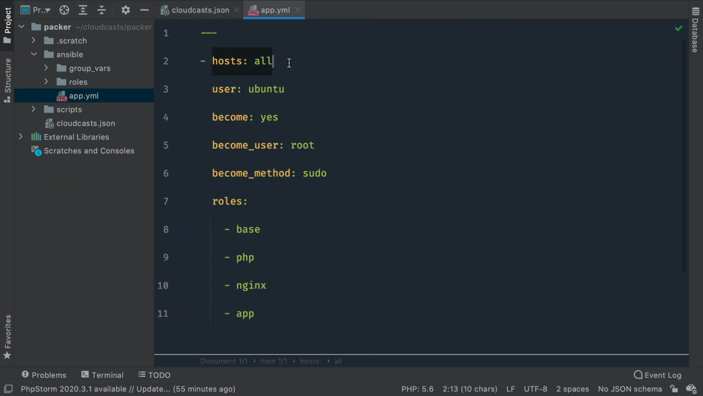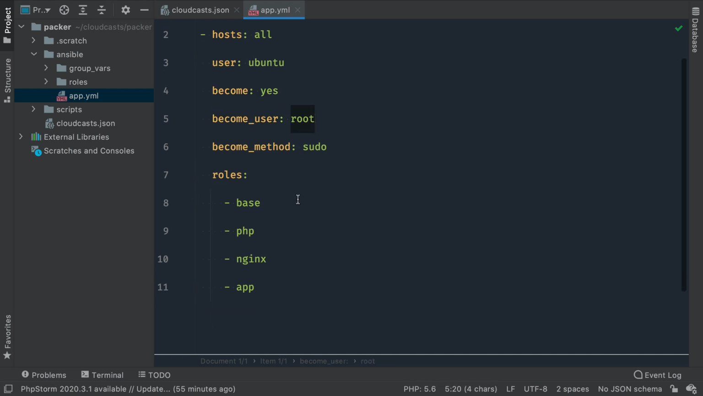It's going to run on all hosts. This is just running locally on that server, so all hosts is going to be the host, localhost in that case. The user is Ubuntu, because that's the user to run the commands as. Become yes, become user root. It's going to do sudo su under the hood essentially and just become user root to run these playbooks. And we're going to run base, PHP, Nginx, and app.